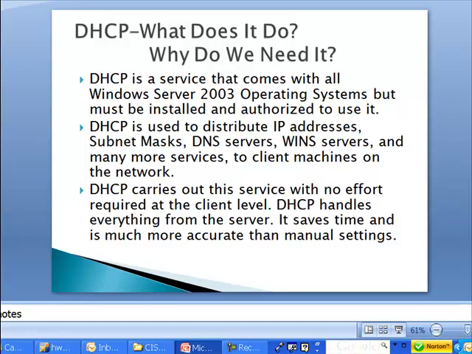DHCP carries out this service with no effort required at the client level. DHCP handles everything from the server level. It saves time and is much more accurate than doing this manually at each client.